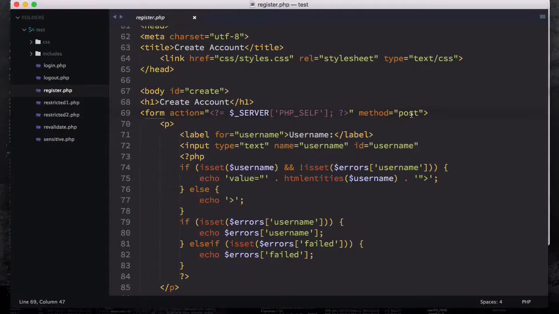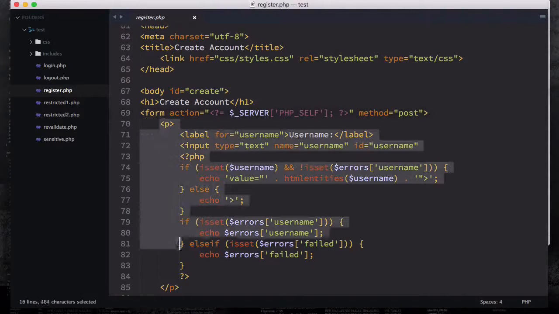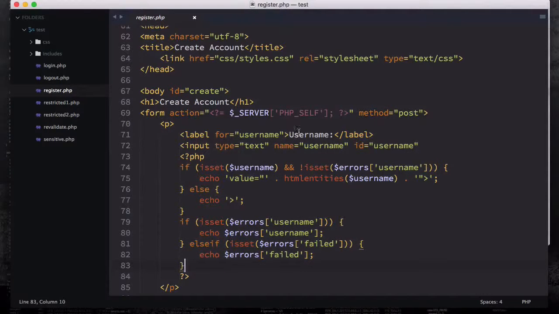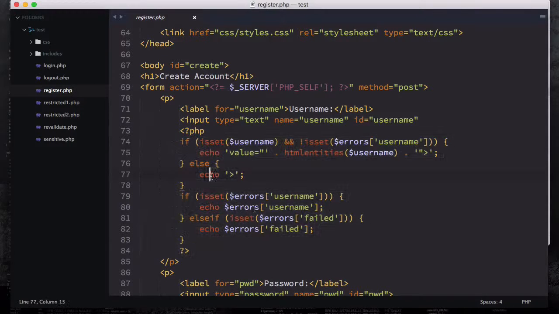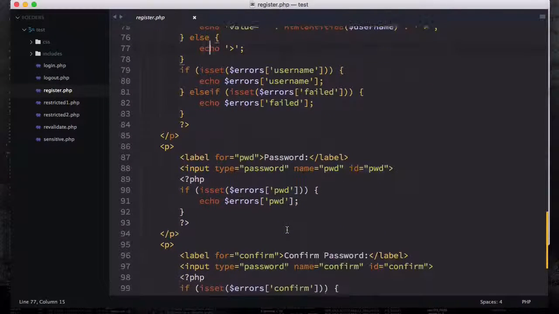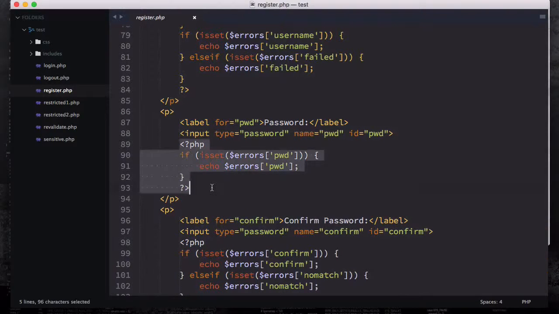So we have the method post right now, and then we have a paragraph. Inside the paragraph, we have a label called username with an input called username. And then PHP checks to see if the username error is set, just to display the error. All of this code is just displaying the errors in front of the field, such as username, and we have the same thing in the password. So check to see if we have errors. So we're going to echo the errors.